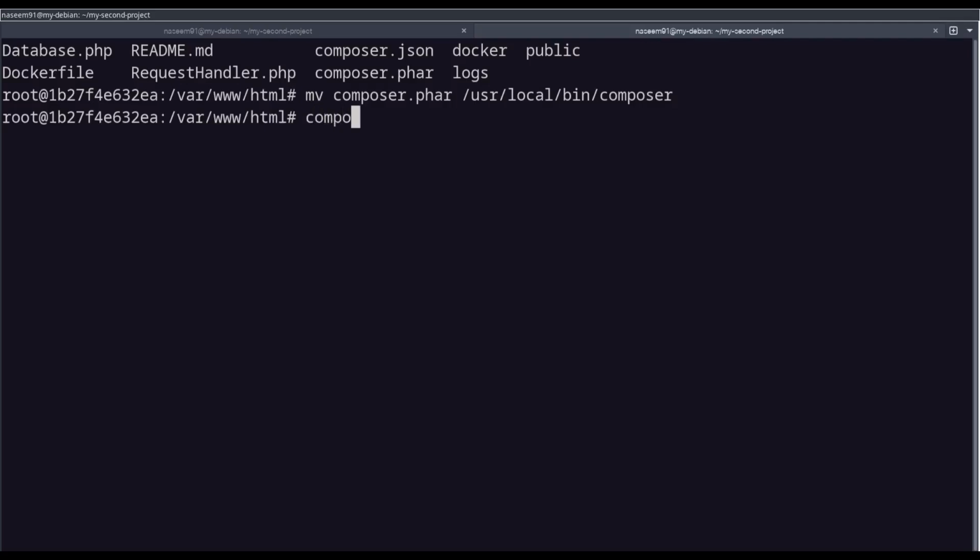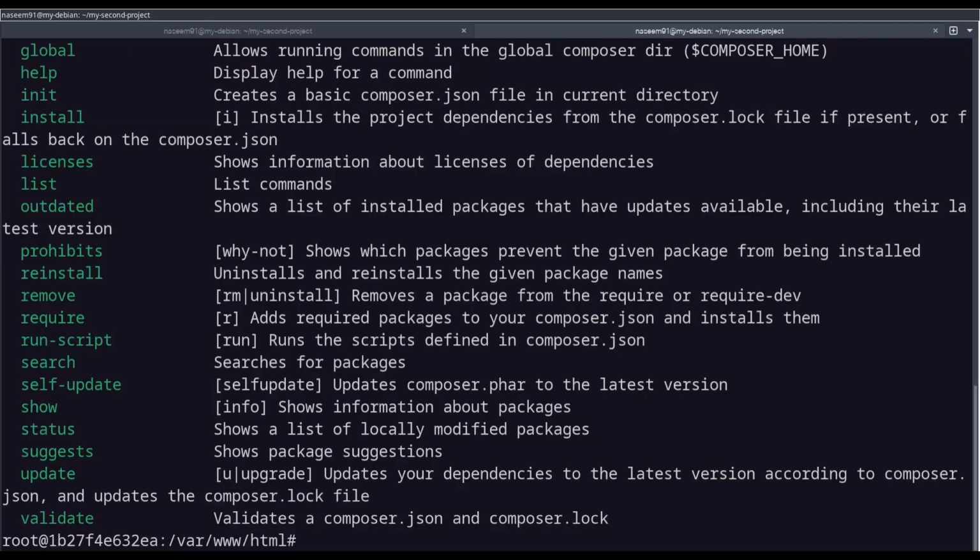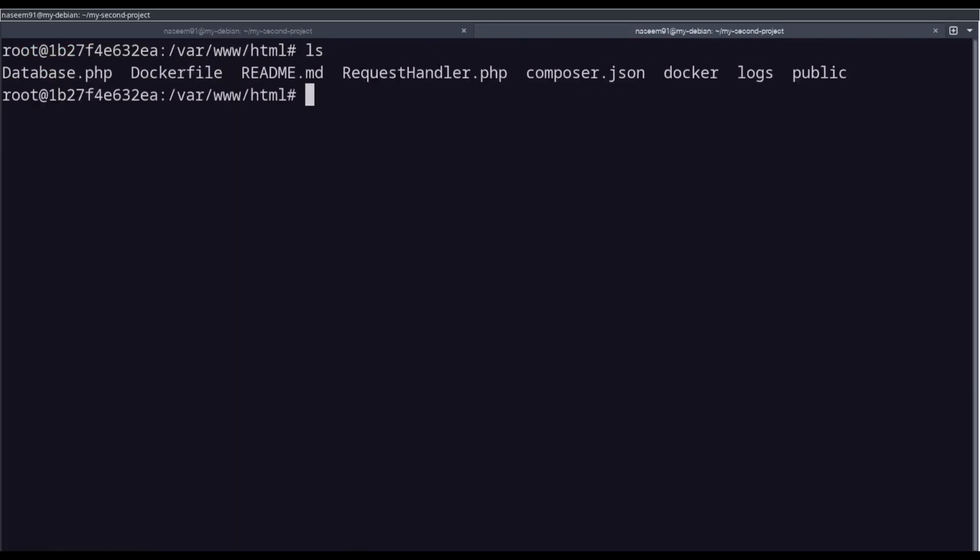Let's check if it's working. So composer. Yep. Now let's see. We have in the same directory composer.json, the file I showed you at the beginning. We need to install the packages. So composer install. Enter.